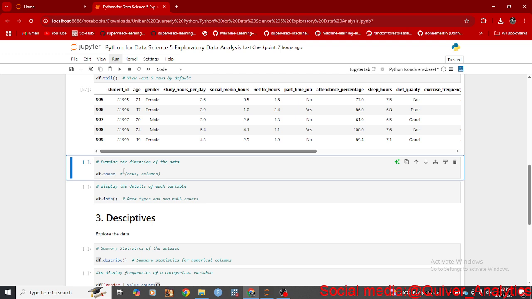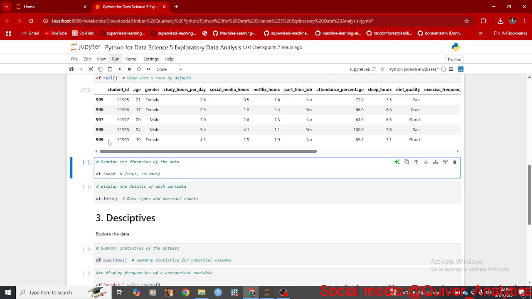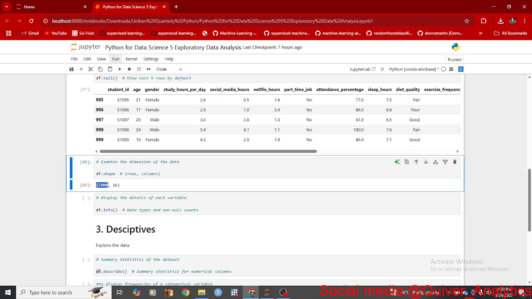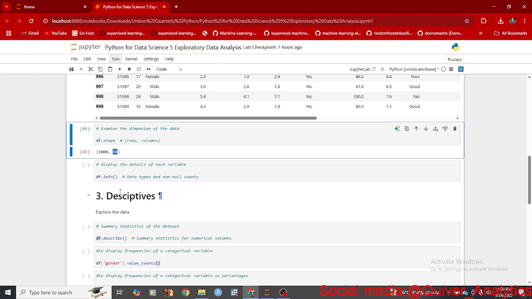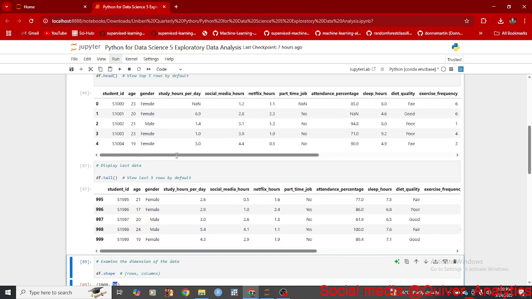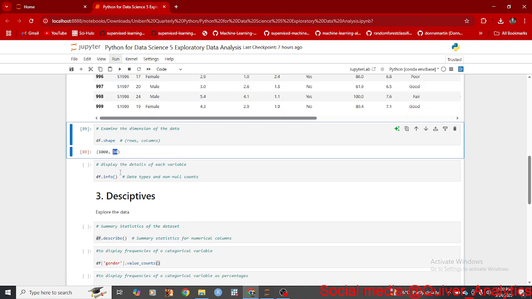Now to look at the shape of the data, shape means the dimension of the data, as it's usually given in rows by columns. So it implies that we have 1,000 rows and 16 columns. It's important to note that because we'll be working with that soon. 1,000 rows and 16 columns.